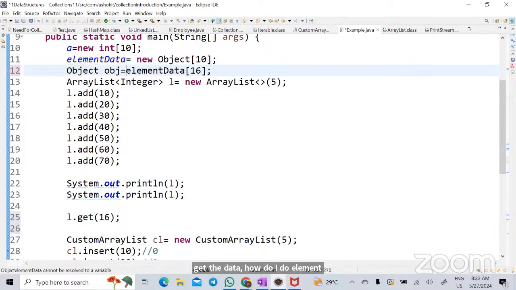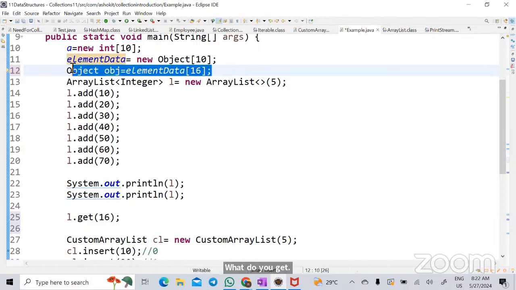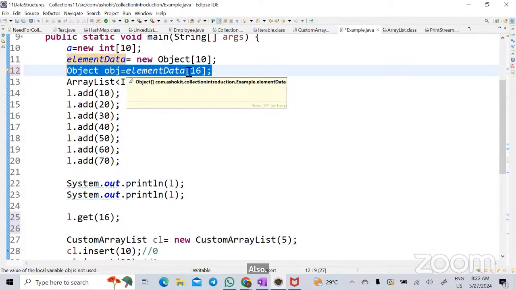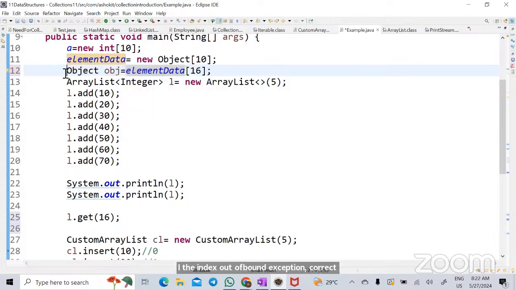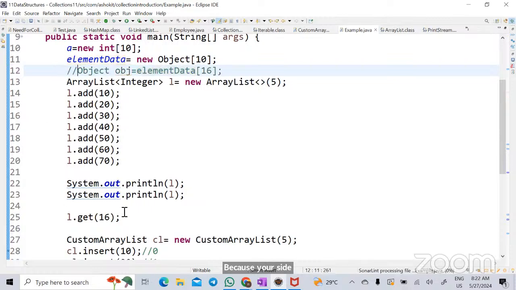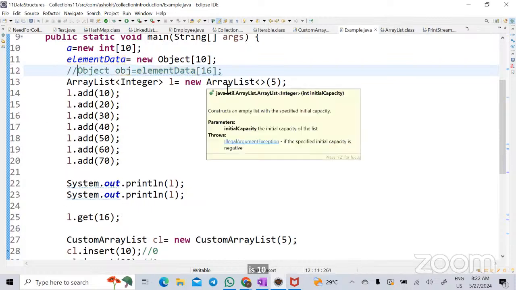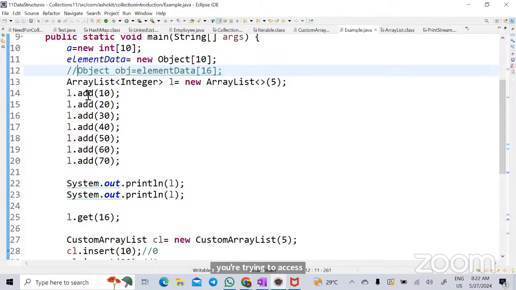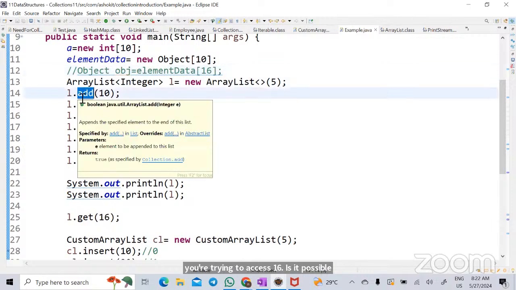So what is the output of this line number 12? Array index out of bound exception, correct? Because your size is 10, you're trying to access 16. Is it possible? No. The same thing might happen here also, right? So your array list, don't get confused with the methods. Whether it is an array list, where exactly is the data getting stored? Array. So whatever properties you know of the array, the same properties will be applicable here.